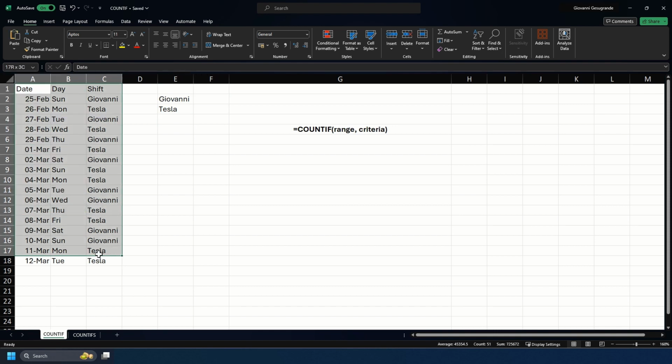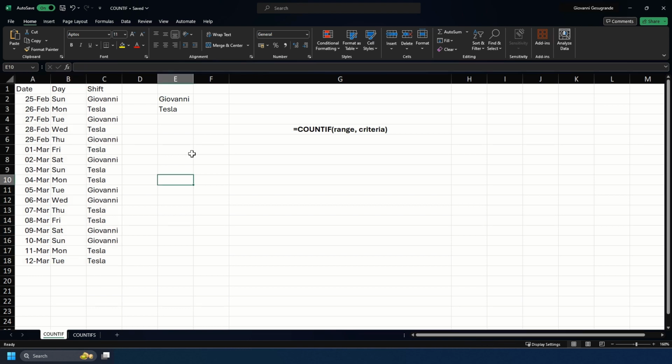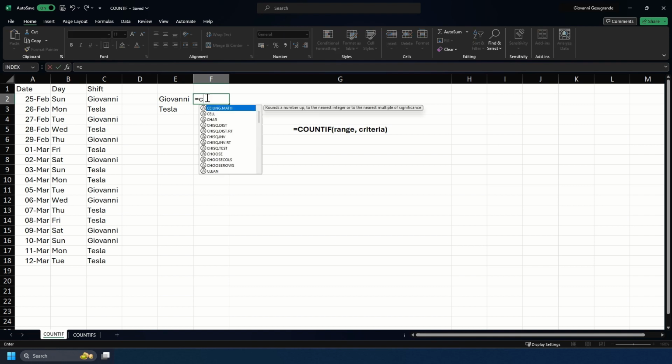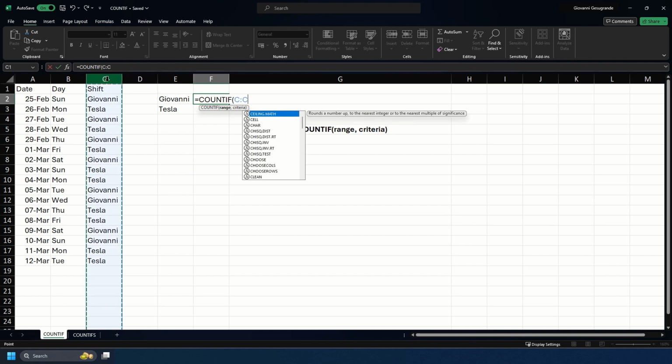So here we have some data for some days of the week and who is on shift. So let's say we need to find out how many times Giovanni and Tesla both have a shift. So here we'll use the COUNTIF formula. And then we need to select our range where we want to look up the amount of times that our value appears. So here we'll select column C, and that is our range.